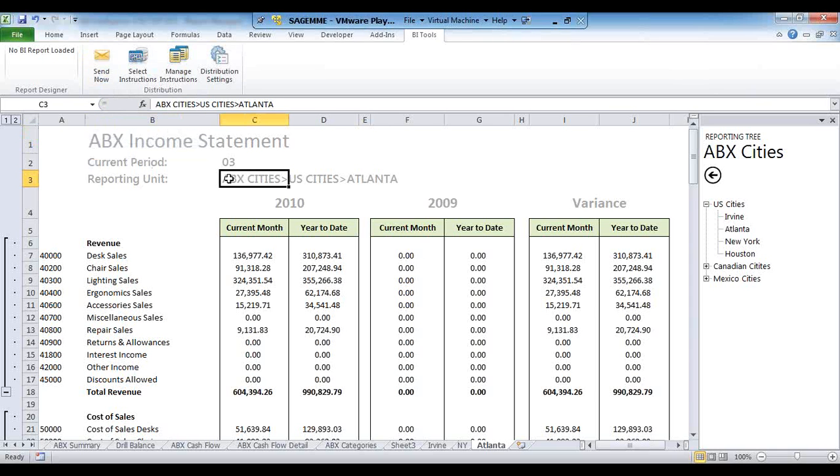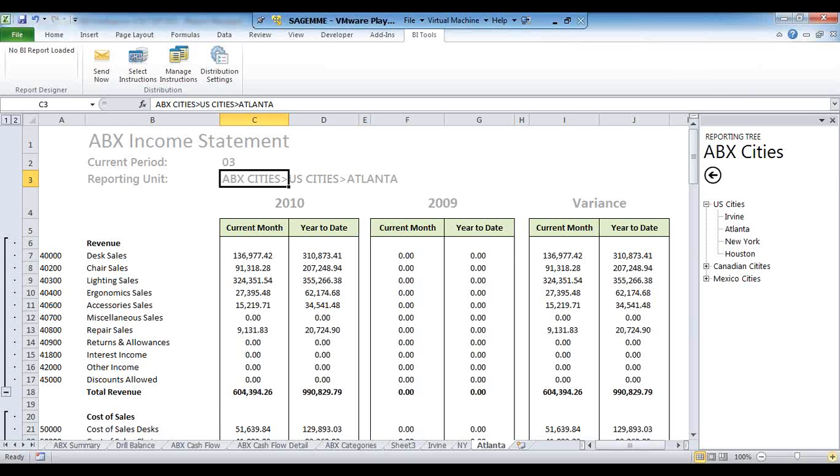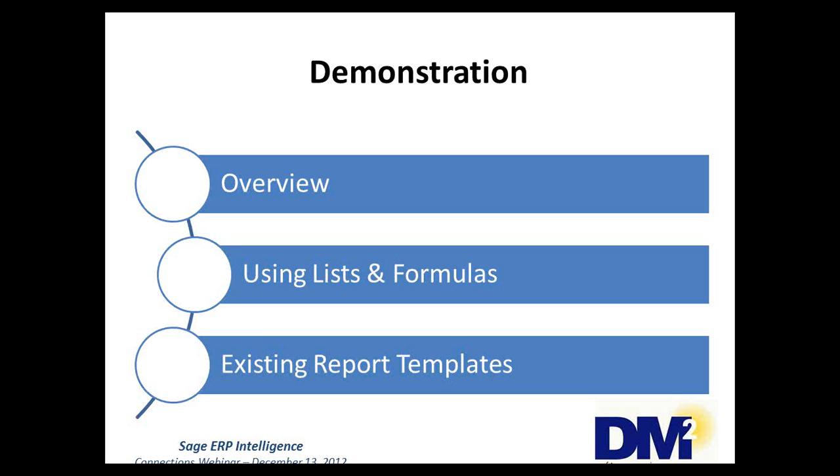Okay, so again, these reporting trees, this is new in 4.5. Same thing with, oops, where'd they go? There they are. Same thing with the distribution engine, new in 4.5. That being said, let's take a look at some of the other things that were new in 4.5. I'm going to return to my PowerPoint.